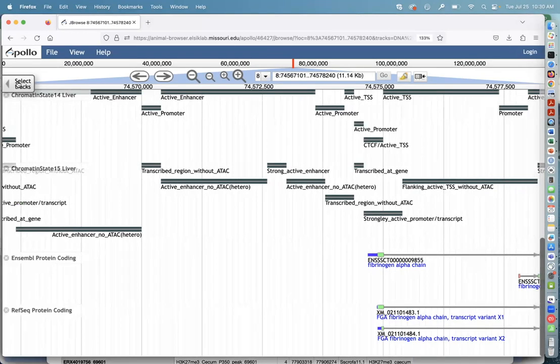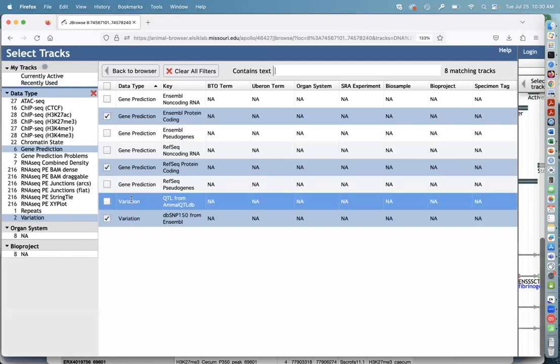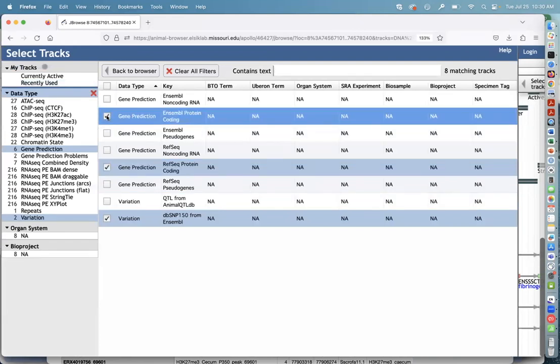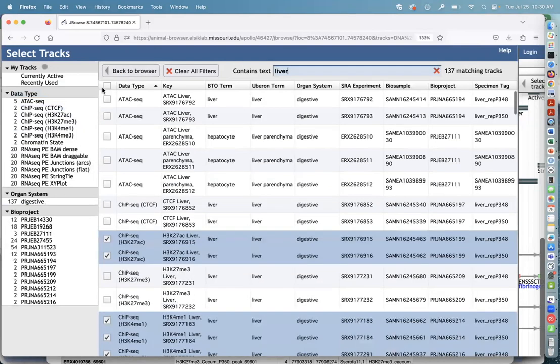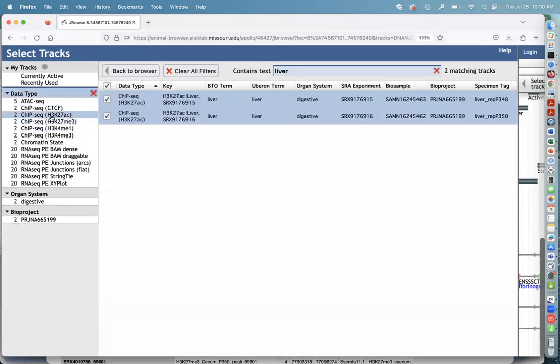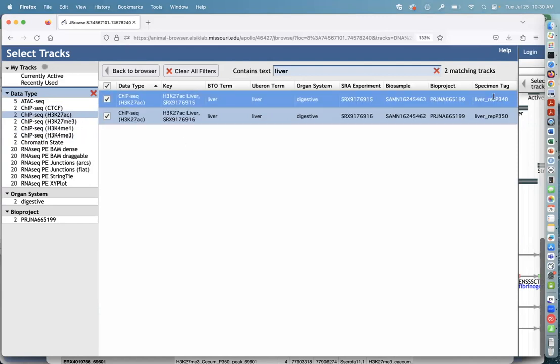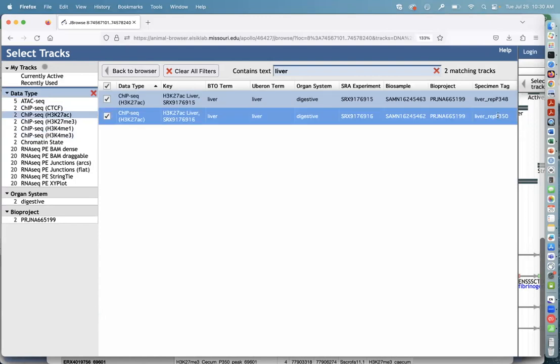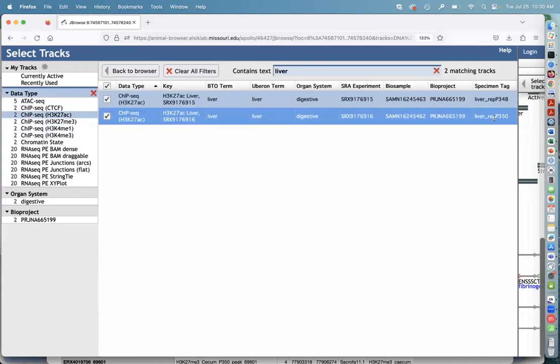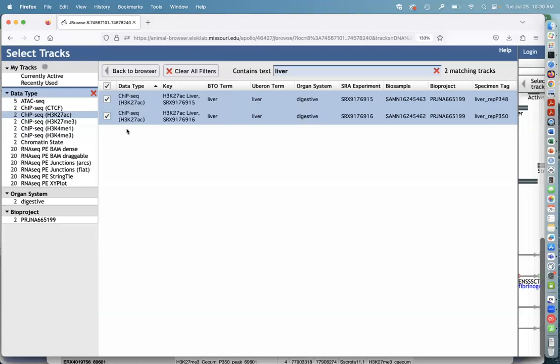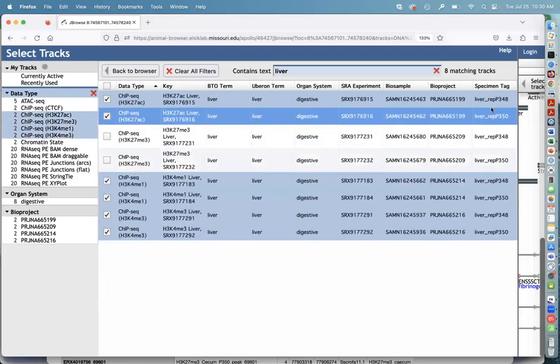And then another thing we can do is, let's undo gene prediction and variation. If I enter liver, and then I'm gonna, oops, not that one. Just to show you, I'm picking one of these histone mark tracks to show you that there's a specimen tag here. This is the same specimen tag that I showed you in FAANGMine. And so these are the tags that allow you to find other tracks that are related to it. So you'll see that all the tracks are these two specimen tags.